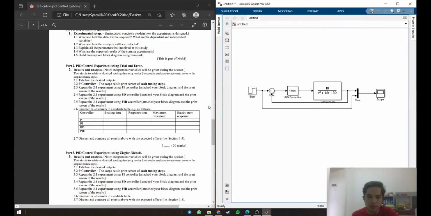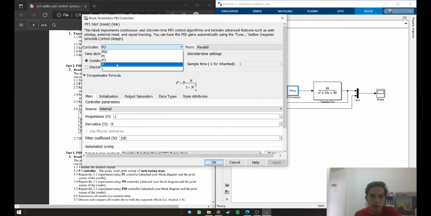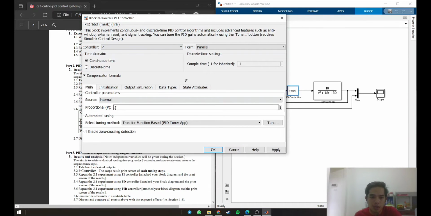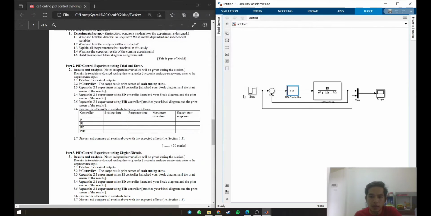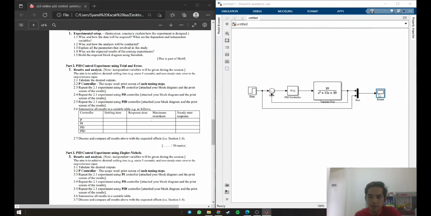Hello and Assalamualaikum. My name is Muhammad Syamil. So I'm going to continue to part number 2, PID control experiment using trial and error. So for this part we use our own block diagram. We change it to P for the 2.2 P controller, and we use the proportional value 1. We click apply, OK. And then for the step, we use step time 2, initial value 2000 and final value 3000. Then we click OK.